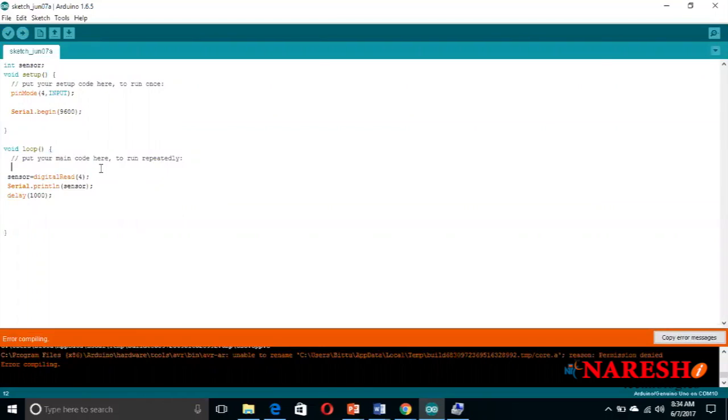Okay, just wait a minute. Let me check what's the issue. Actually, what I see is some installation issue. Some error is coming. I will install it today, and it's just an installation issue. Otherwise, the program is perfect. When we run this and attach the sensor, we will get the output on the serial monitor.